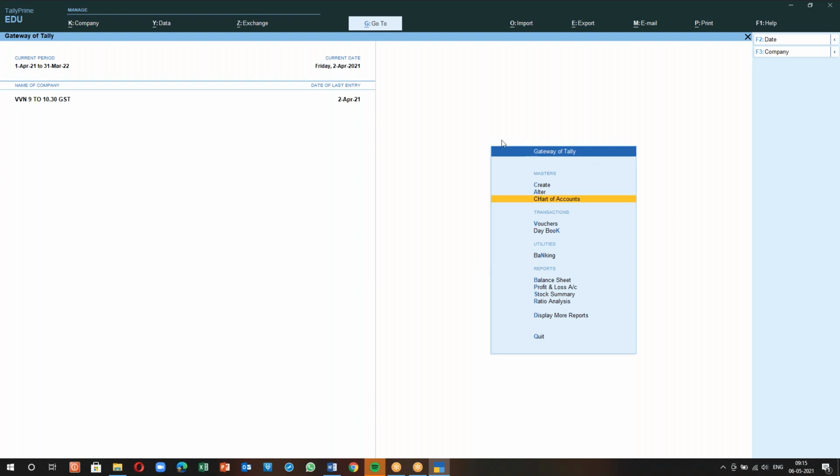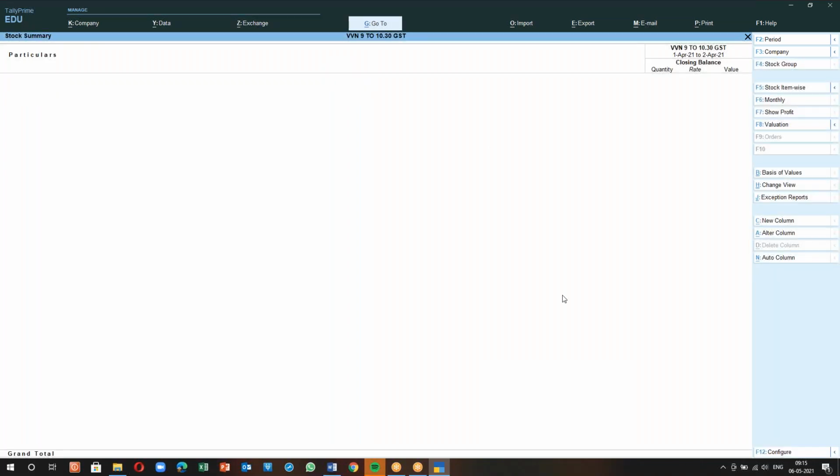So what we do is from gateway of tally, you go to stock summary. Gateway of tally, stock summary. Okay, there's nothing present on the screen. So what we have done is we have only created those items. We have not purchased those items, or not even put the opening balances for that particular item. So in our company we don't have any stocks at all. So that is why it is showing as an empty screen here.